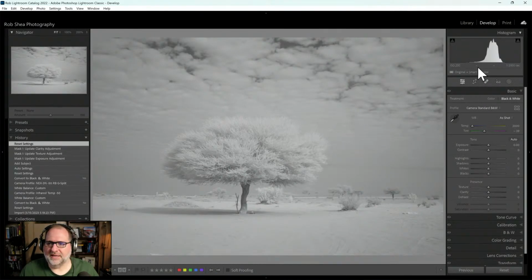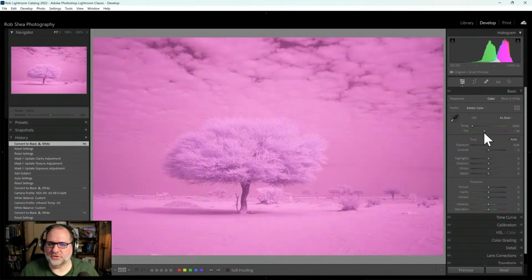I'm not getting any metadata about the lens, so this might have been like a vintage lens. Is it a vintage lens? Is it an interchangeable lens camera? I'm not sure. Let's reset this, and I'll switch to color briefly just so we can see.